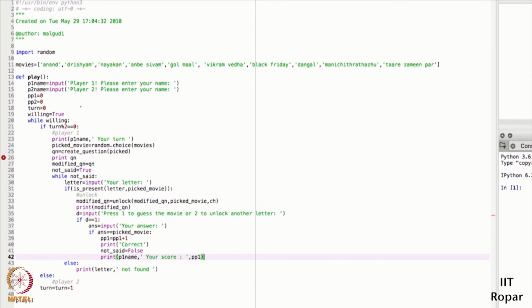So this is done. So till now what has happened? We had unlocked the character, we had modified the question, and for modifying the question, we take the modified question from the previous run. In the very first run, the modified question is nothing but the question itself with all letters encoded as stars and spaces left as such. This is the modified question at the first run, and in subsequent runs, the modified question will be based on what are the letters you had unlocked in the previous runs. So that is why we are using the modified question in both the places.